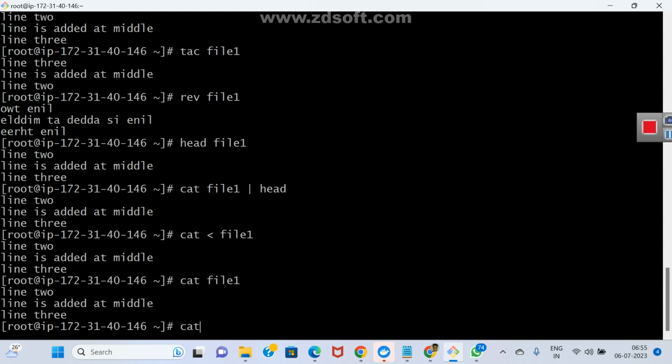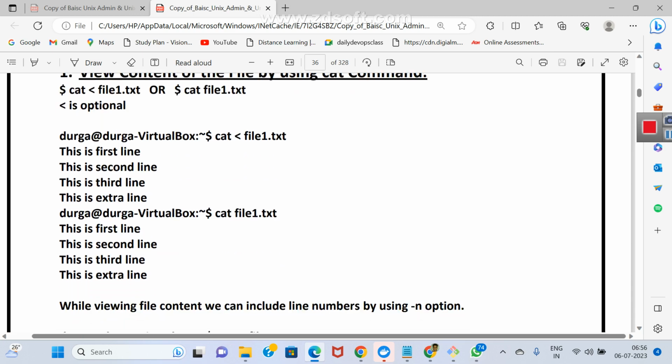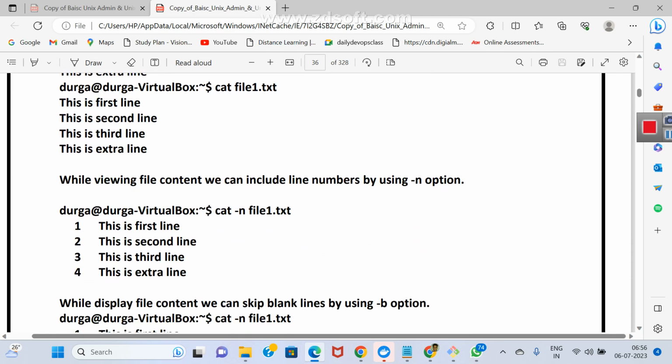You may ask me, cat with greater than, is there any option? No option. You must provide it. Then only it can recognize either override or maybe append. I think everybody knows these things.